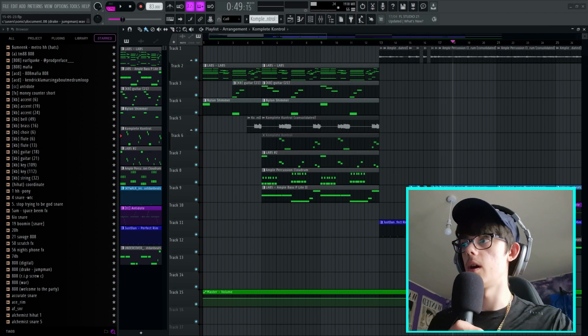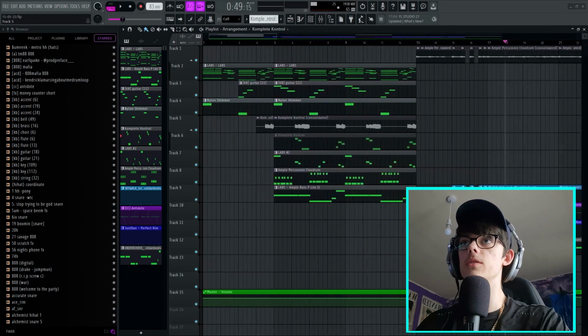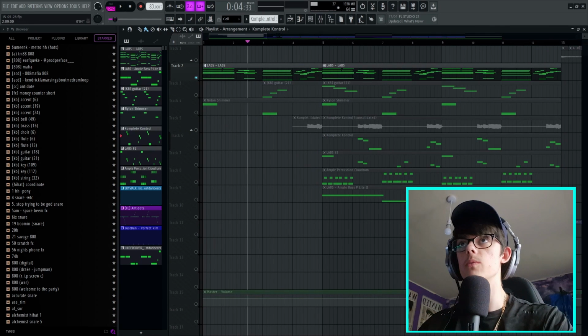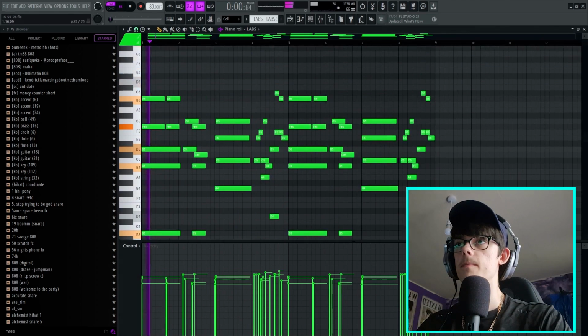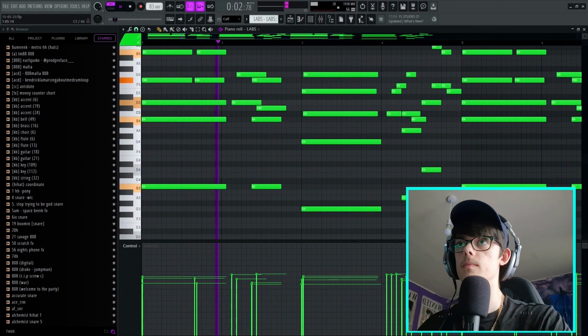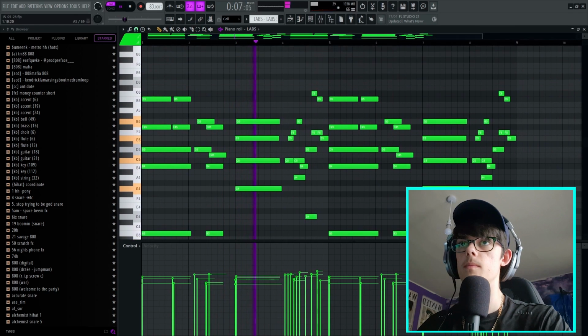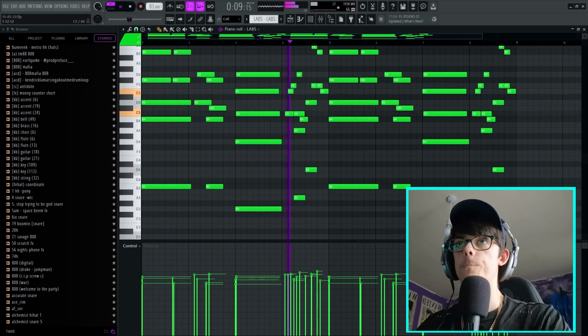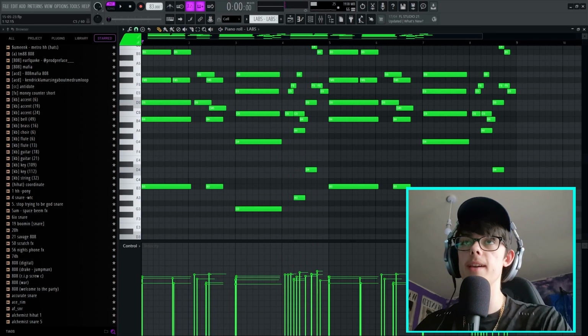Okay, so here we are inside of FL Studio. Now, the first thing I did with this beat is the piano, so we're just gonna take a listen to this on its own right now. So this is like a fairly complex pattern right here, but it sounds really crisp.